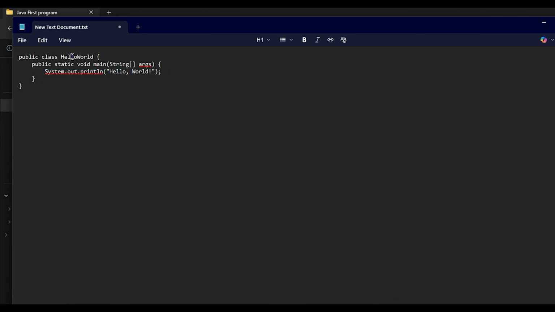What this does is it basically defines a class with Hello World. It has this public static void main method, and this is the print statement which is going to print Hello World onto the console where we are going to run this.